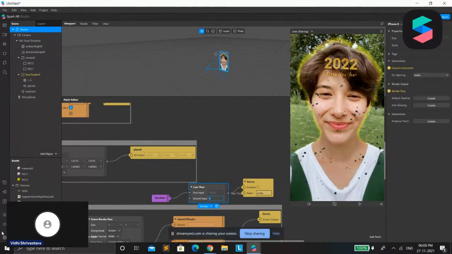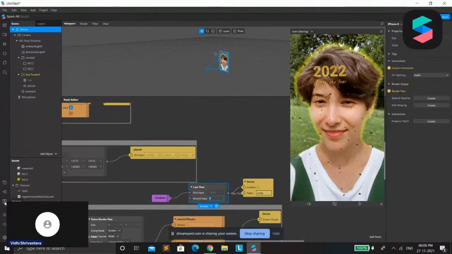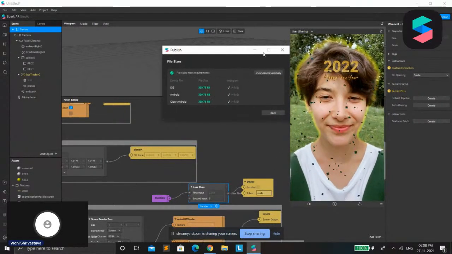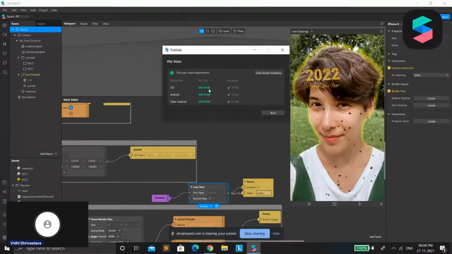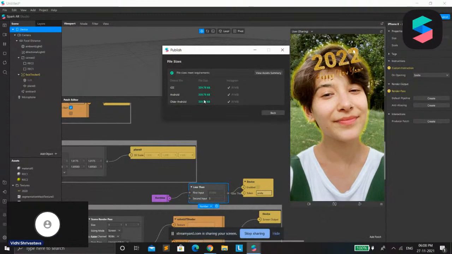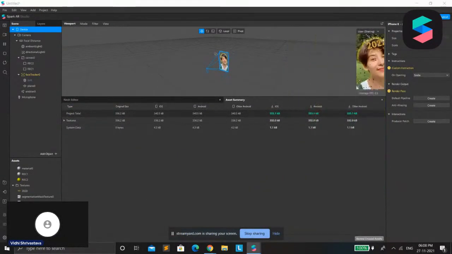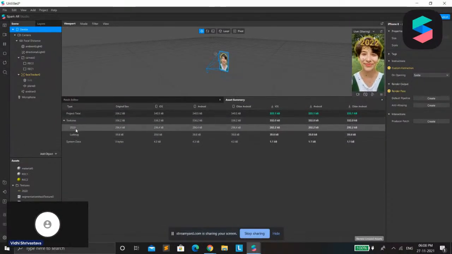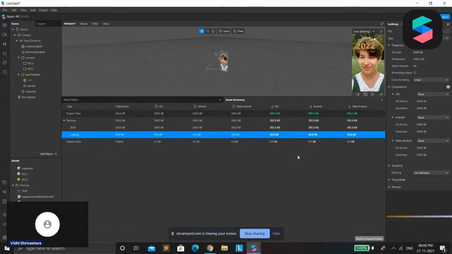And if you want to upload this filter, what you will do is go to Publish. You can even view your files. See, our filter size is currently 339.78 KB for iOS, for Android, as well as for the older version of Android. And if you want to see the asset summary, you could see here that your project textures would be there. We have two textures here. One is for the 2020 Happy New Year, and the other one is for the smile effect. That's it, we haven't added any other thing.